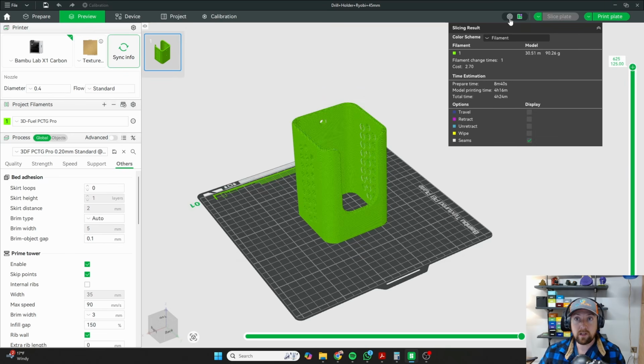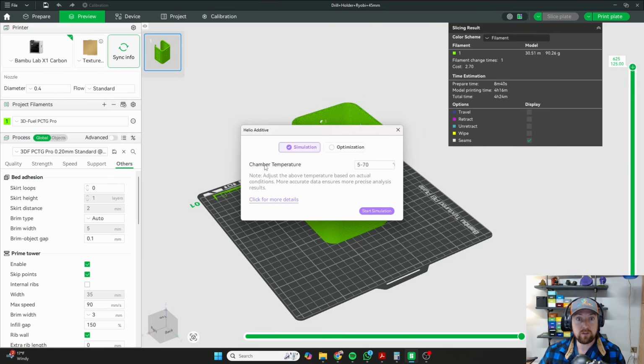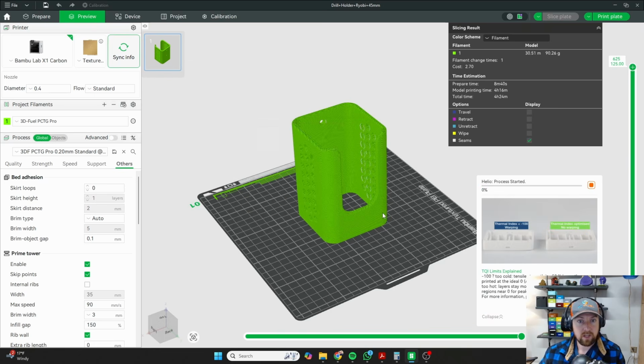And then we're going to click on this icon here, which is going to be for a simulation or optimization. So first we're going to go ahead and run the simulation just so we can see what this looks like. Chamber temperature, printing in an office right now, it's probably going to get up to about 35 degrees Celsius. We'll go ahead and click on Start Simulation.